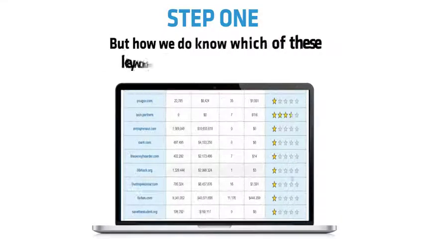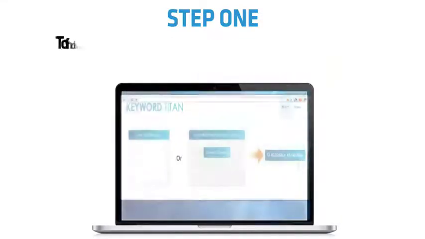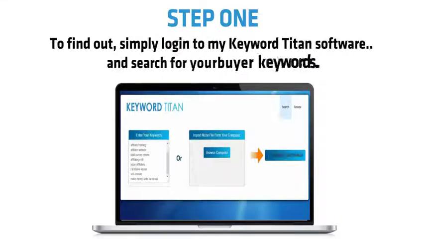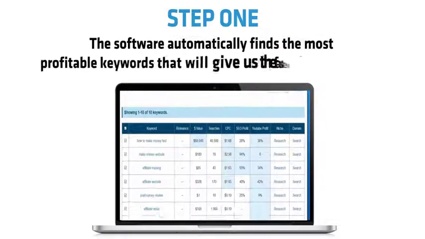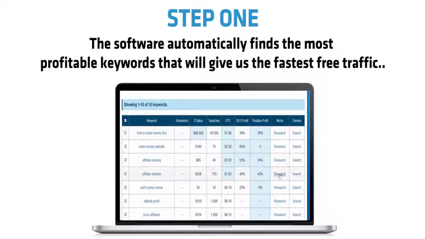But how do we know which of these keywords will give us free traffic? To find out, simply log into My Keyword Titan software and search for your buyer keywords. The software automatically finds the most profitable keywords that will give us the fastest free traffic.